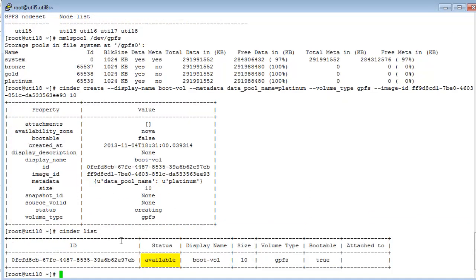The volume is available immediately. The reason for this is that we have configured the Glance image repository to also use the same GPFS file system as the Cinder repository. So when we created this volume from the image, no data was copied. The new volume is a copy-on-write clone of the image file.